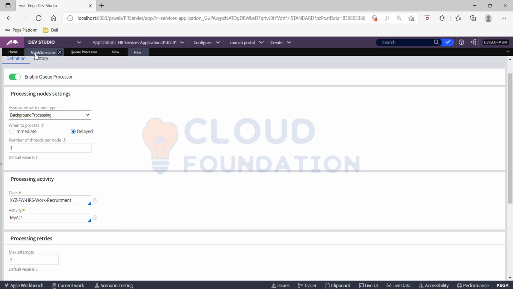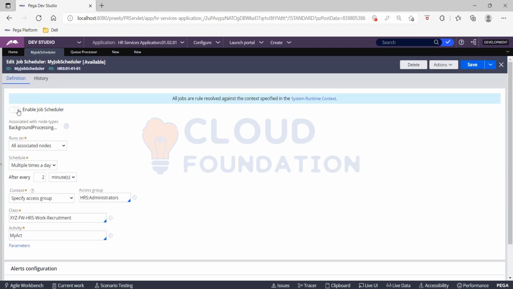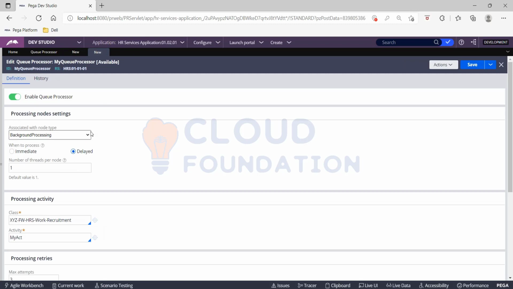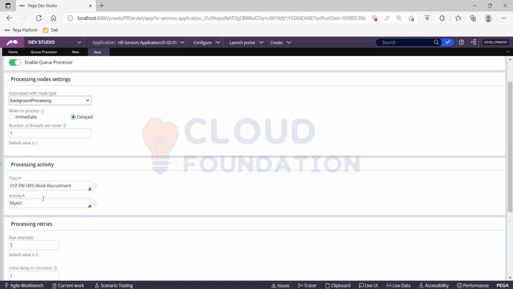Okay. And is this disabled? Okay, I'll just disable this. Okay, now my schedule is now disabled. So my queue processor is enabled with this activity.